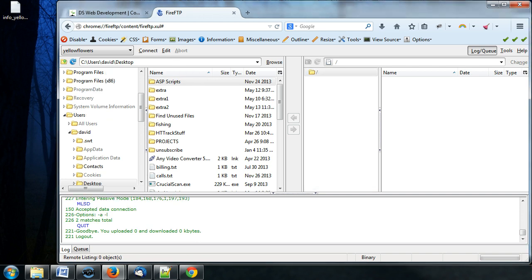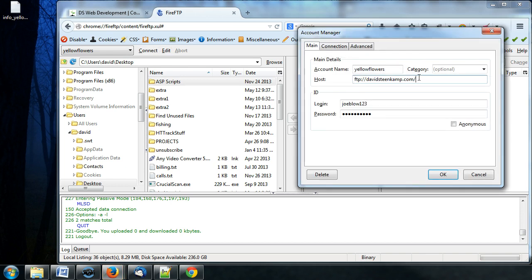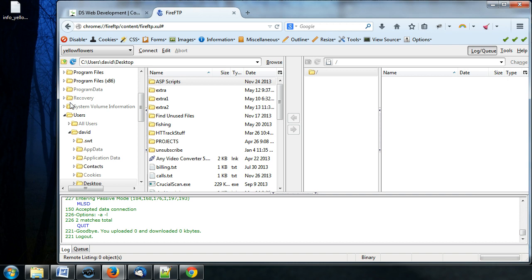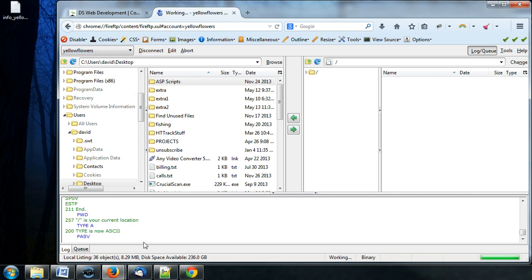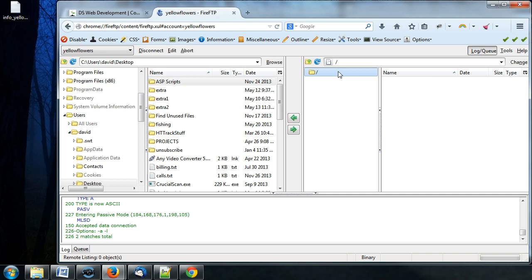Hey again, everybody. So I found out what the issue was. If I go into edit on the yellow flowers account that I set up here, I had /yellow flowers. But when they're looking for the host, they don't care about the subsections that you have. They just want to know which website you're talking about. So all you need to put is ftp:// blah blah blah .com or .ca or whatever it is that you registered. That's it. So press OK on that and then connect. And there I go. Now I'm in the root section. So that's all we needed to do there.